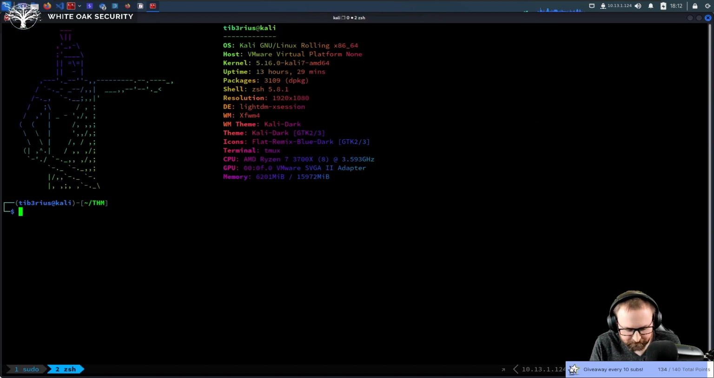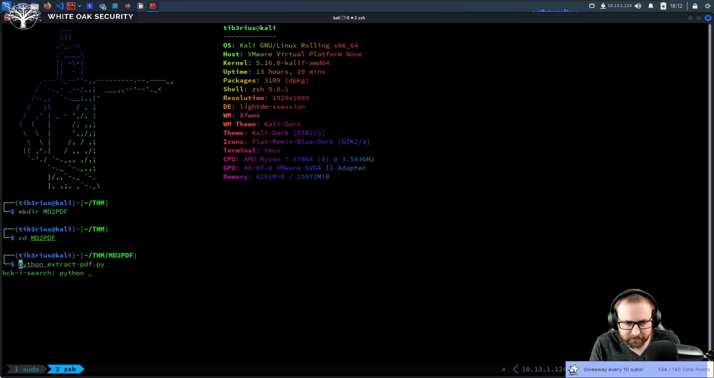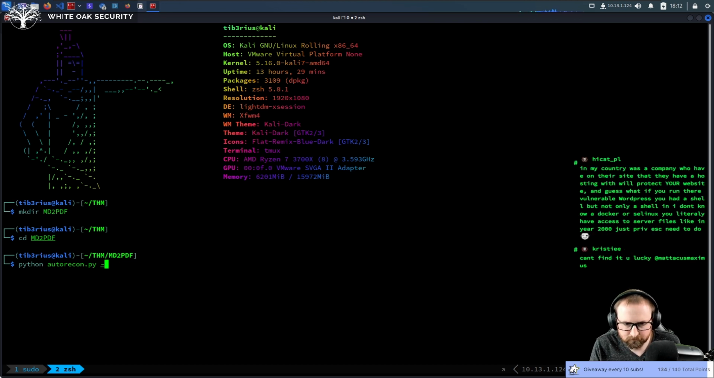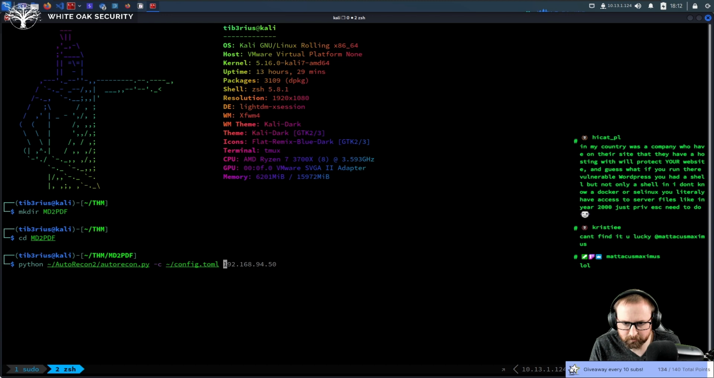All right, make directory MD2PDF, cd into that. We're going to use AutoRecon, which I haven't set up yet. There we go. I'm still on my old version of Kali, unfortunately, which has a broken version of Python somehow, except if I run it like this.